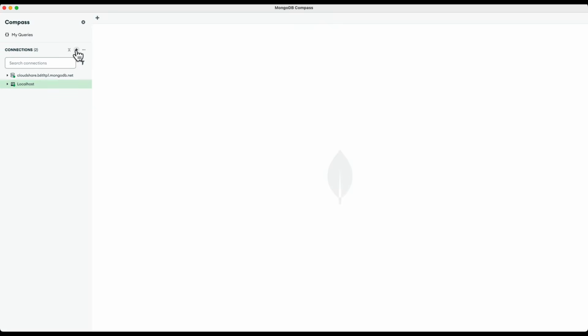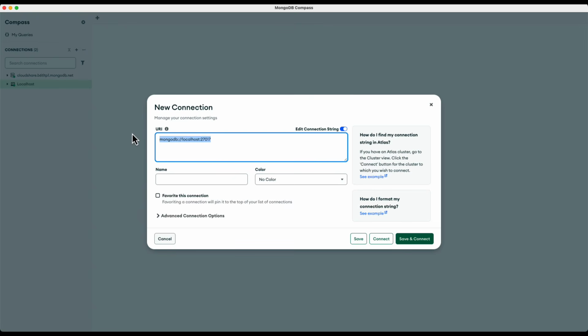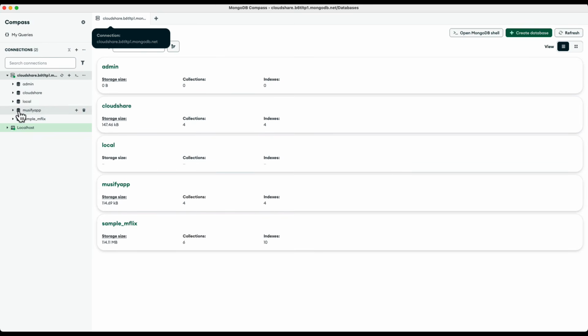If I click on this plus icon, it will ask you to enter the URI. So let's enter the URI and provide the database password. I have created the database user with the name Musify user, and I have also provided the password. Just replace this placeholder with the actual password and you are good to connect to the cluster. I have already connected to the cluster. You can see we have this CloudShare database and Musify database, which I created previously.